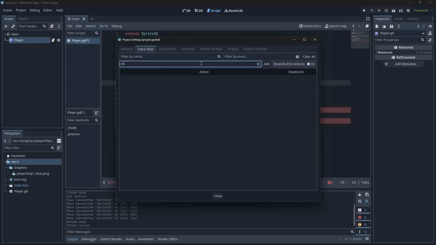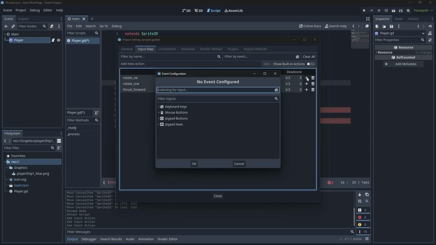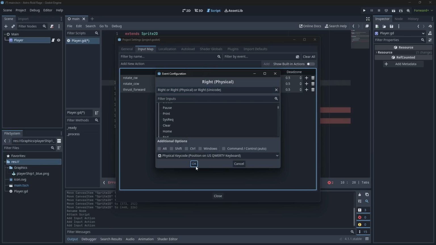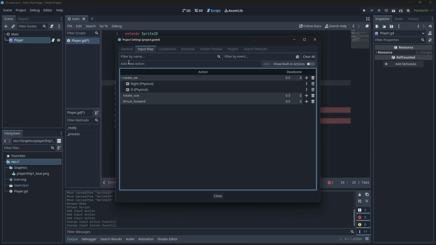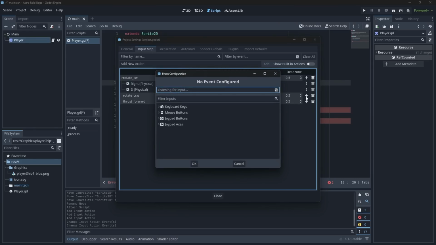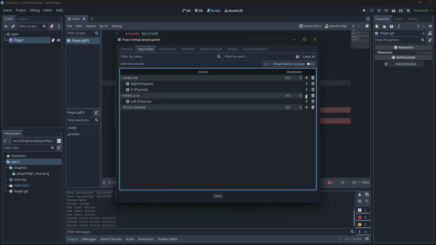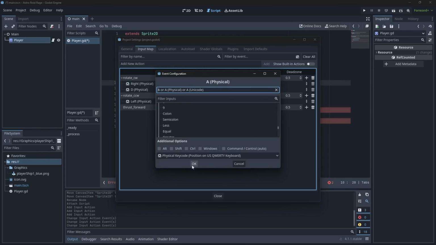I'm going to create Rotate Left. I mean, I guess it should be called Rotate Clockwise, Rotate Counterclockwise, Thrust Forward. That makes sense. So clockwise, we're going to hit plus to assign a key. I'm going to hit the right arrow key. And we'll also be ready for WASD, so we want to hit the D key over here. So clockwise is your right rotation. Counterclockwise is going to be left arrow and the A key. And the thrust forward is going to be the up arrow and the W key.